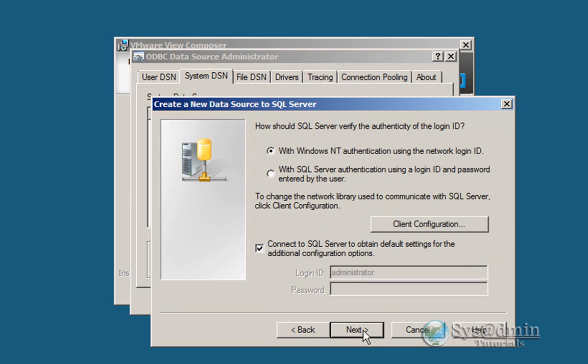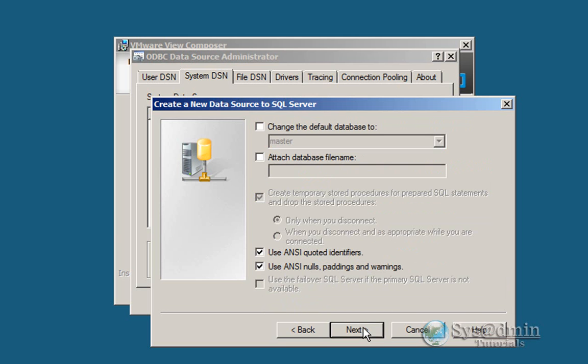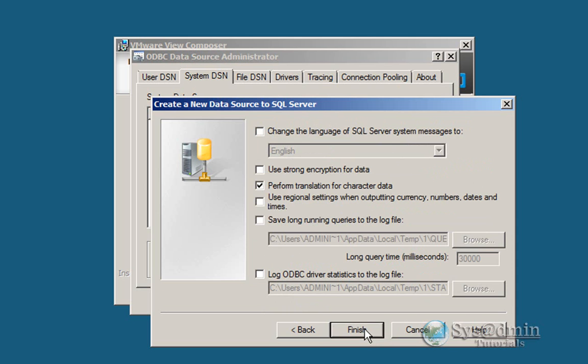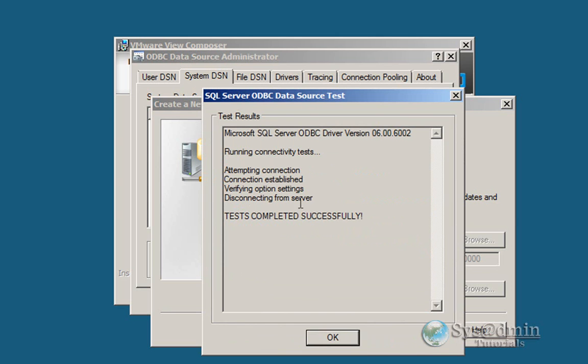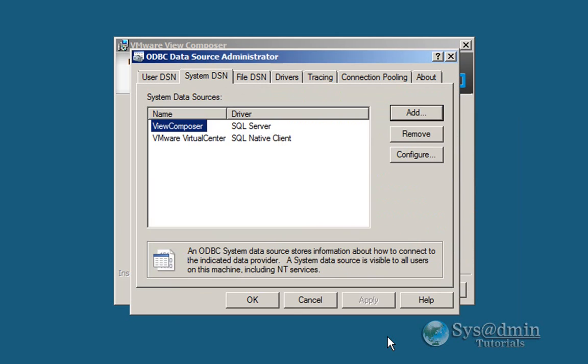Click Next. And we're going to be using Windows NT authentication to connect through to the SQL server. And I'm going to be connecting through with the administrator account as that's what I'm logged into vCenter server with. So click Next. I'll change the default database to View Composer. Next. Leave these settings as default and click Finish. Now let's just test our data source and make sure we can have a successful connection through to our database that we set up. Yep, our test completed successfully. So we've got a good healthy connection. Let's click OK. Click OK again.